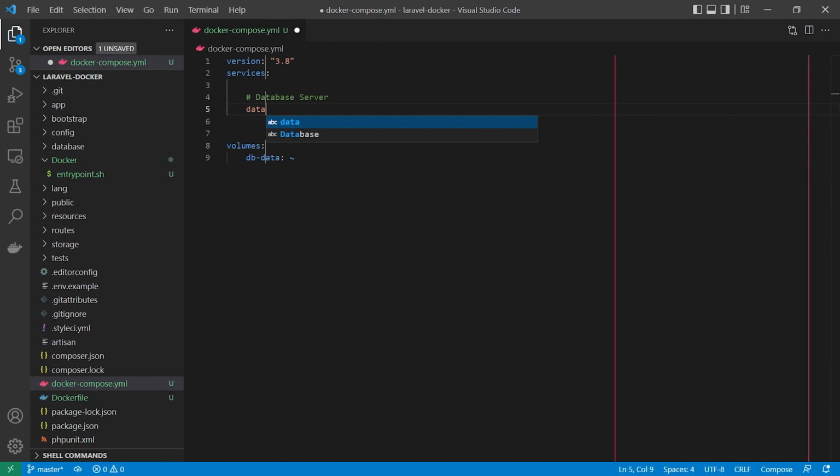And in here, let's call it database. This can be any name you like. For the image, we're going to be using MySQL and you want to specify your version. Now we're going to expose our port so we can connect to our database container. So here we write ports and we want to expose port 3306 locally and we want to make it 3306 externally. So we can connect to it from our computer using the port 3306.